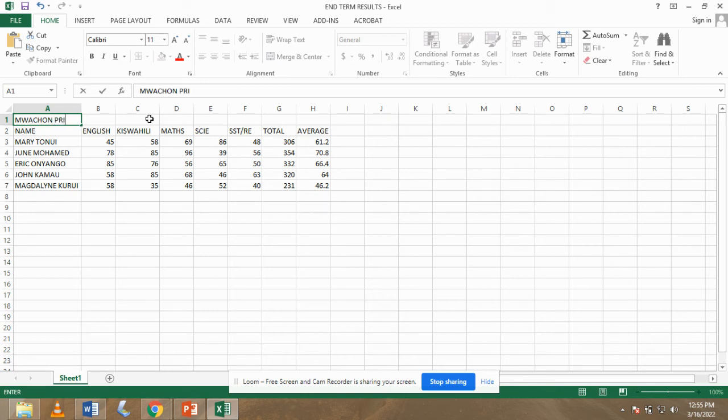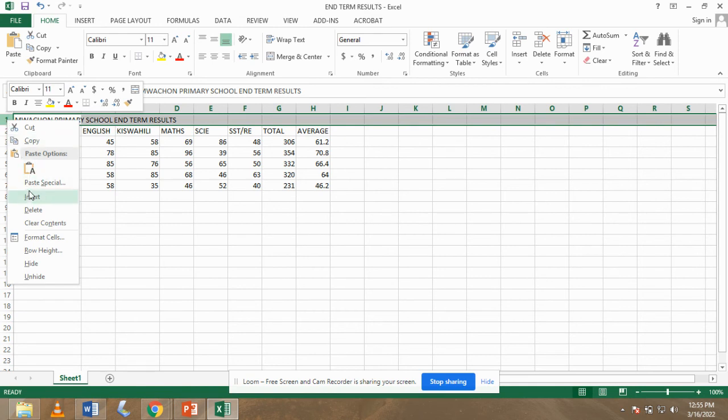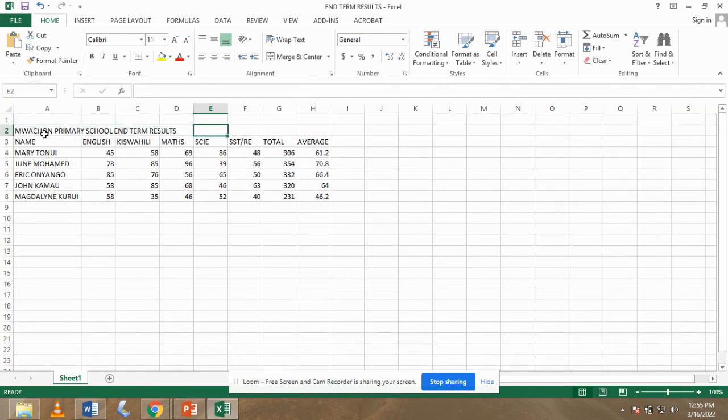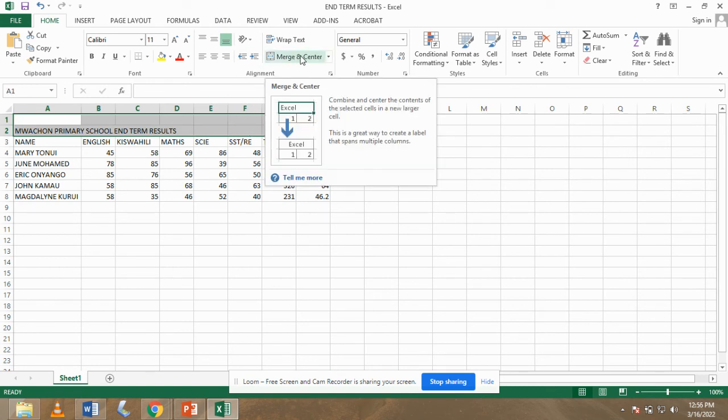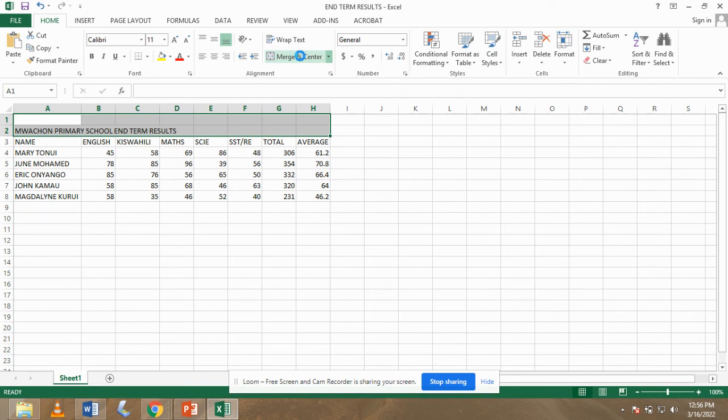Mwachon Primary School research, something like that. Let me add another row. So you can now select this one up to this place. You can click merge and center.